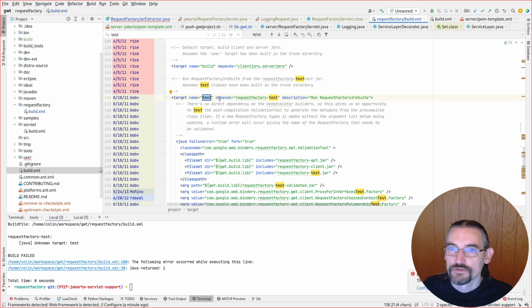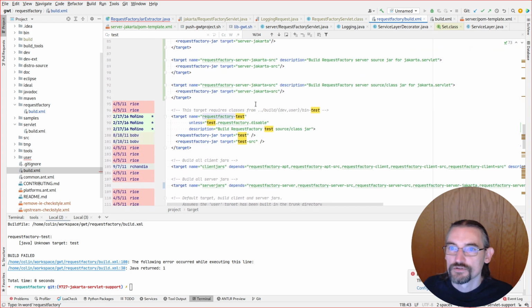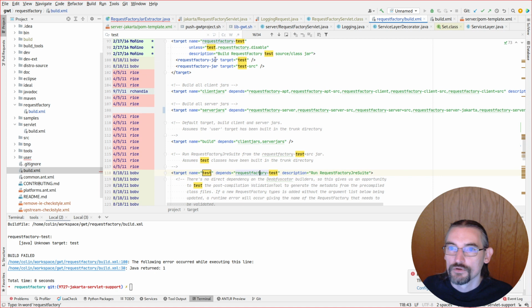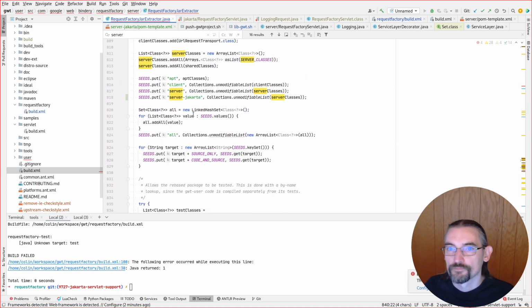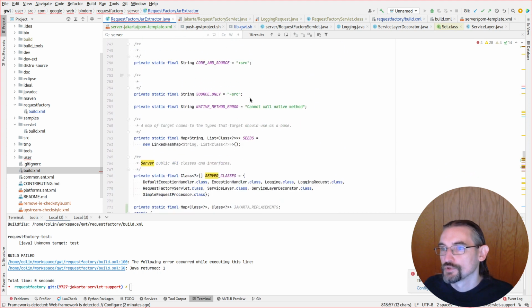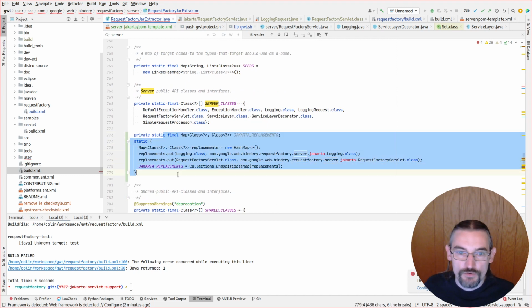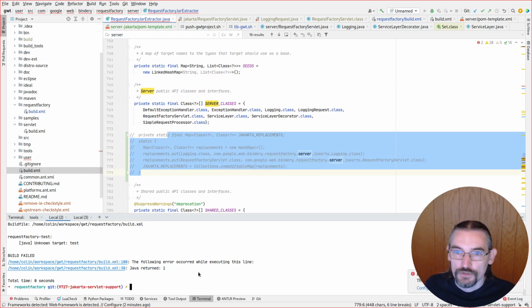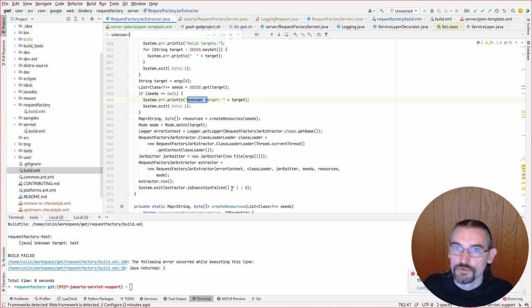Target test calls request factory test, which is up there. Calls request factory target test. We should undo our changes here. Actually, let's leave this here, because then we'll at least get something to build. And then we'll just comment this out real quick. Java returned 1. Unknown target test. Can we get more stack trace than that, please? I'm guessing. Unknown target, test.